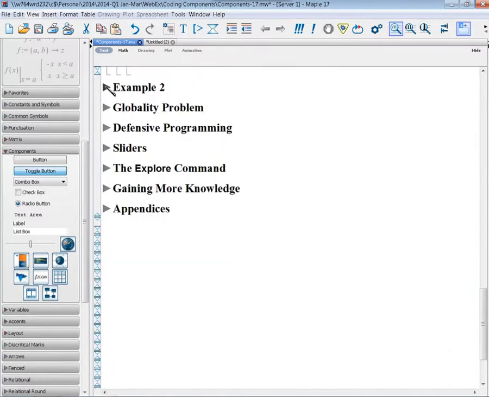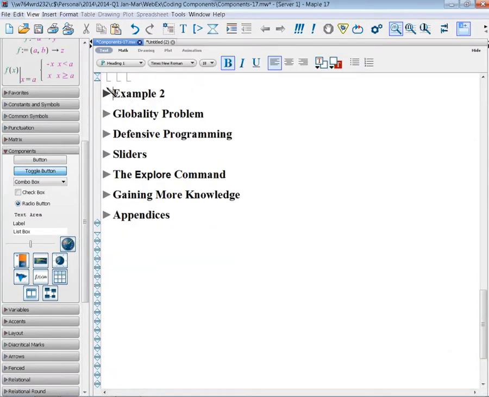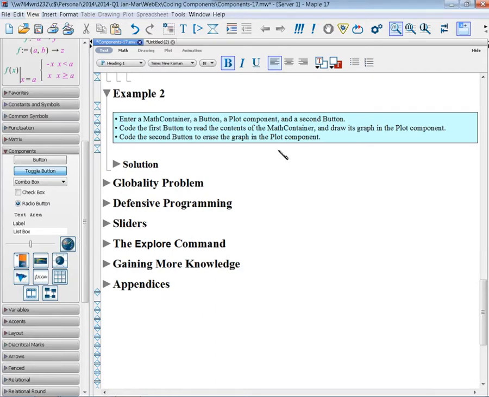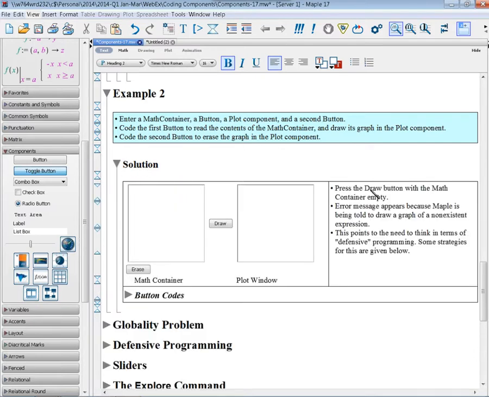Now a more complicated example. We're going to put in a math container, a button, plot component, and a button. The first button will read from the math container and draw a graph of what it read into the plot component, and the second button will erase the plot. How do we do that?